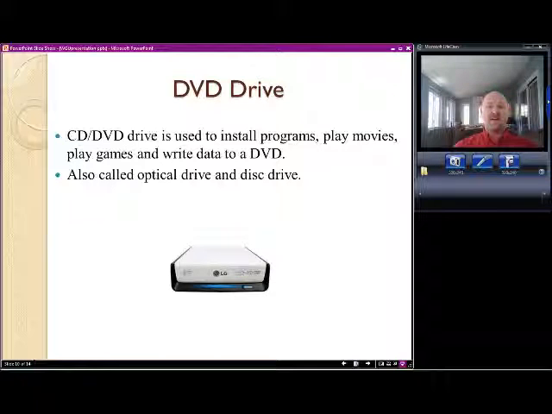Like a DVD drive, this is pretty basic. You can use it to install programs, you can play movies on it, you can play games, and you can write data to a DVD. Writing data to a DVD is not as popular as it once was because you do have external hard drives now that can hold a lot more data. A Blu-ray disc will hold about 18 gigabytes, whereas you can buy external hard drives that'll hold a terabyte, which is 1,000 gigabytes. Plus, it's just a lot easier to use an external hard drive than it is to burn something to a DVD drive.